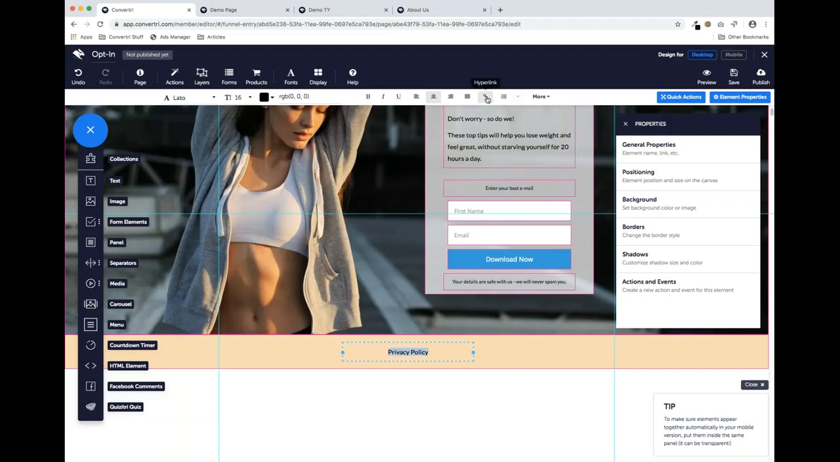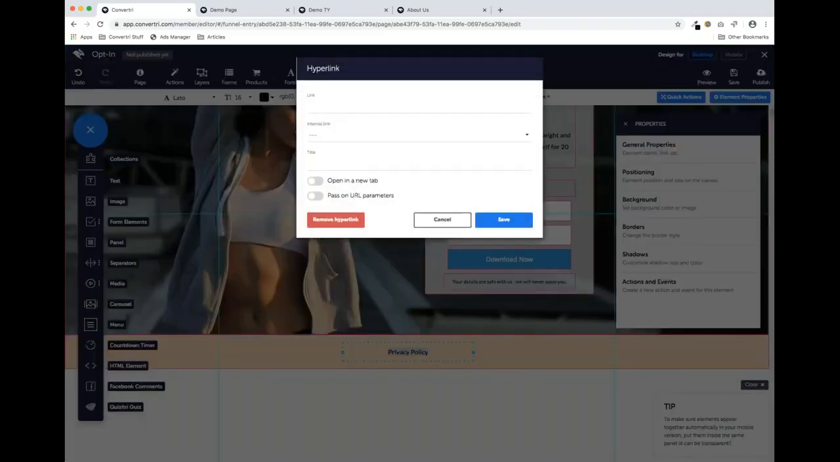Center the text, and we can add the link from the hyperlink button up here. And we'll make this open in a new tab because if someone clicks this, we don't really want them leaving our page entirely. We'd rather it just opened in a new tab. They can go and have a look and then they can come back.